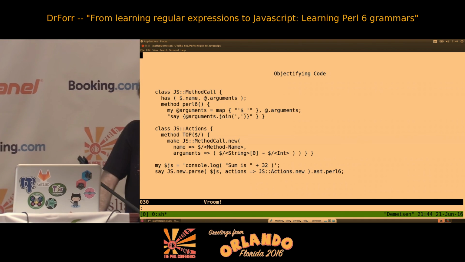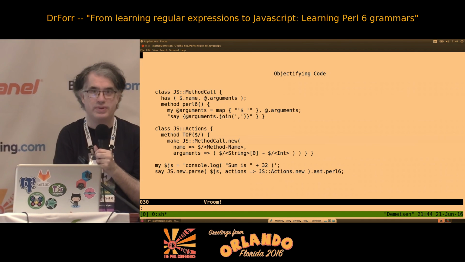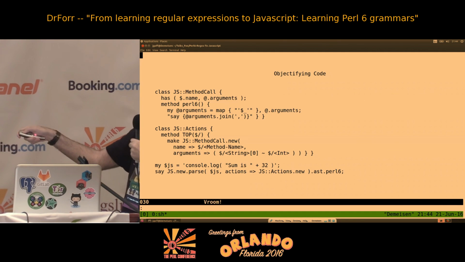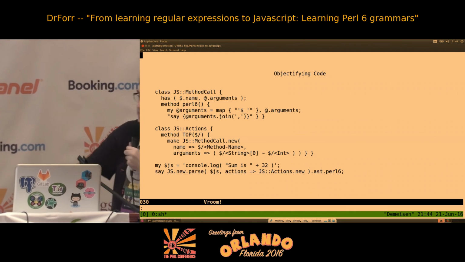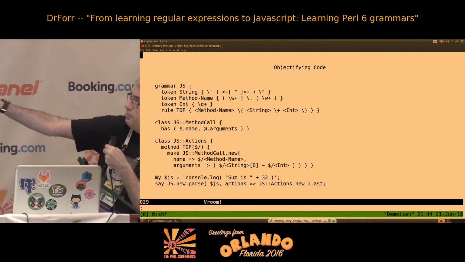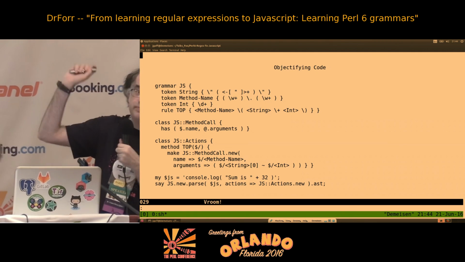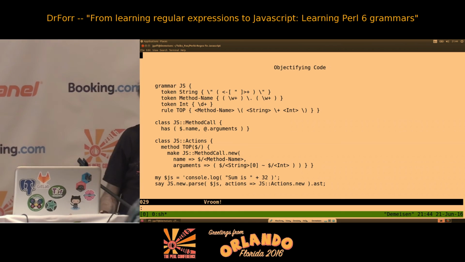Why was the string an array but the int is not? That's because of the string down here is string bracket 0. That is, that's capture entry 0. All right. Anything else? Thank you.